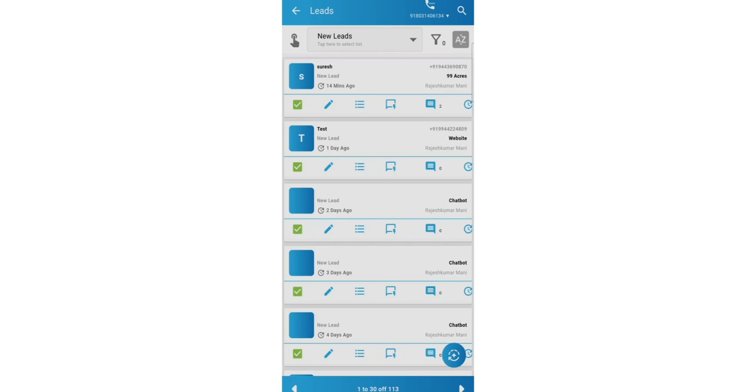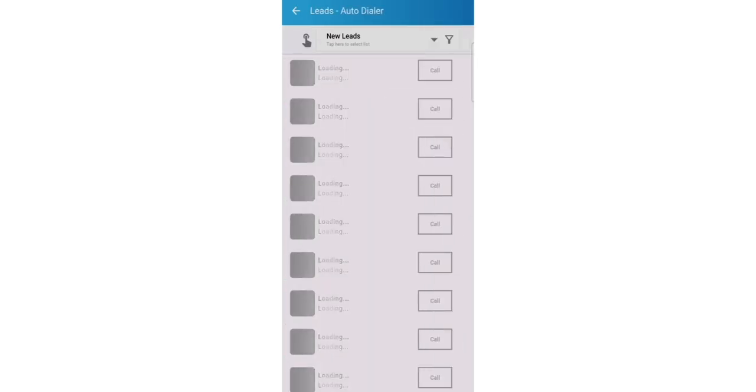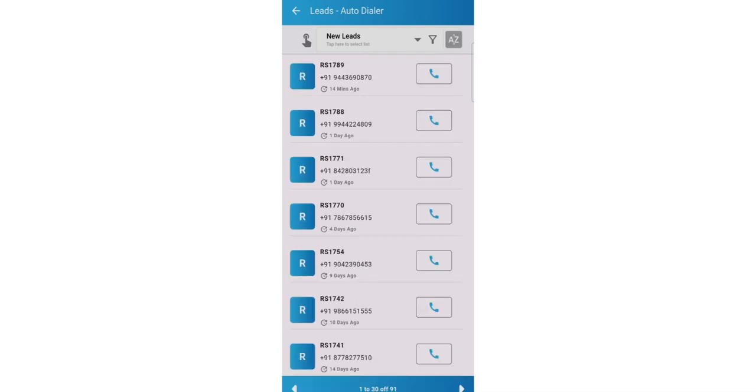To start the call through AI, click on the AI button in the bottom right corner. I have clicked on the AI button. Now the list is being loaded into the queue. I have 2 options: either I can start from the middle in case I'm coming from a break, or I can start from the top. From the top, I can dial the call. So the first call I'm going to dial.